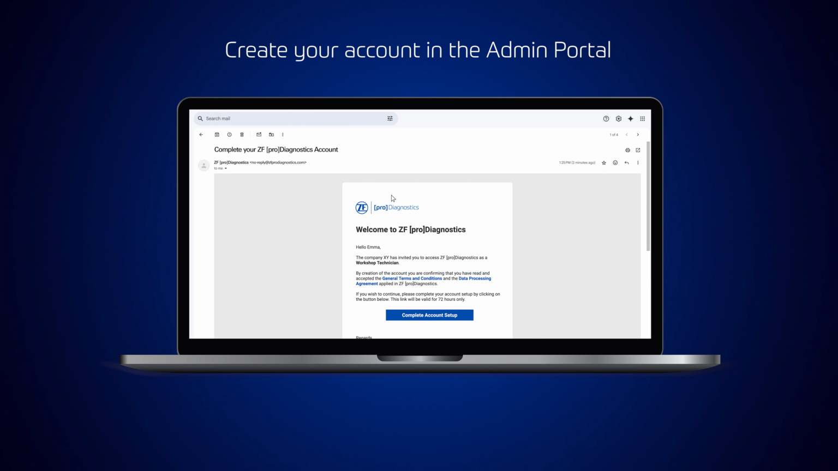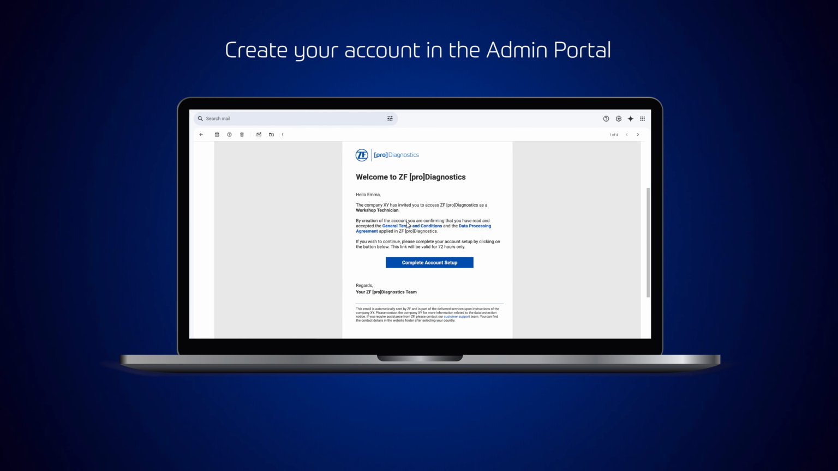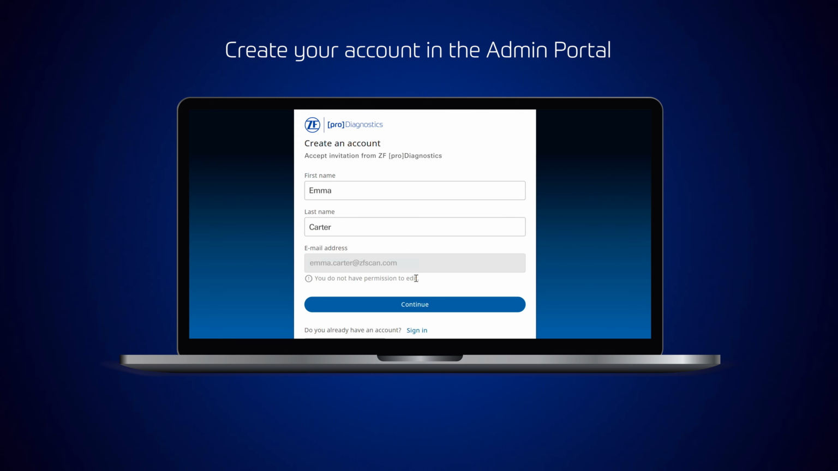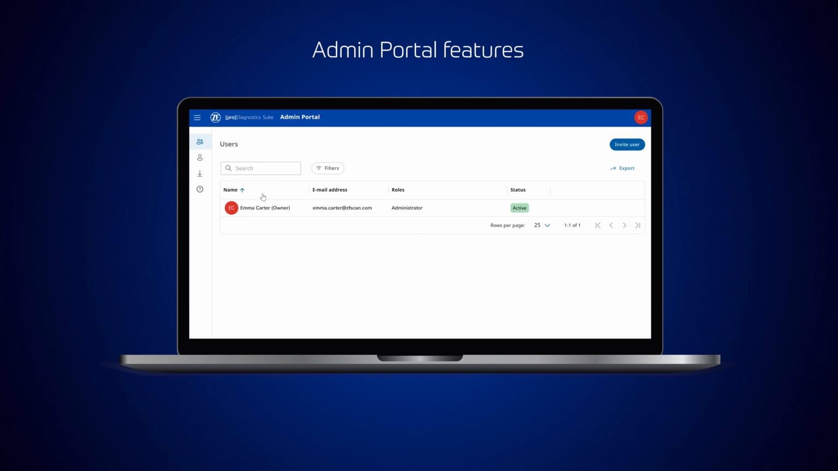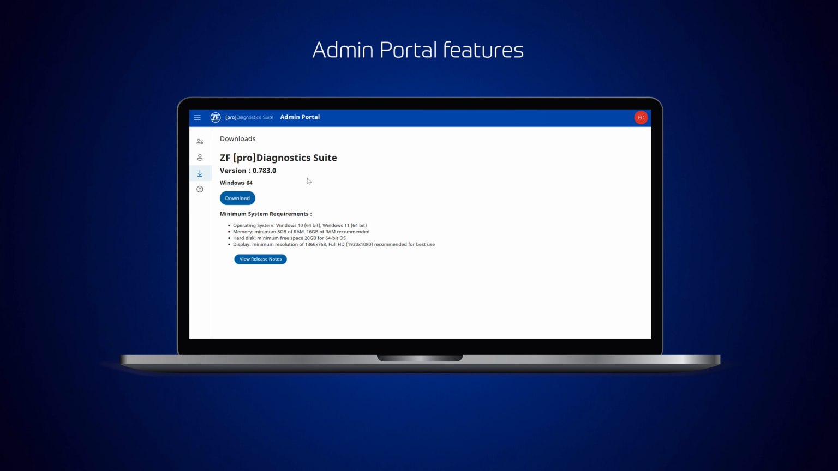Once your purchase is complete, check your email for an invitation to ZF Pro Diagnostics admin portal to complete your account. If you are the first purchaser of the software for your organization, you are automatically the organization owner with full administrator rights. In the admin portal, you have full access to all the features. Users created in your account will be redirected to the download area after their first login. Admins can manage users and assign roles.